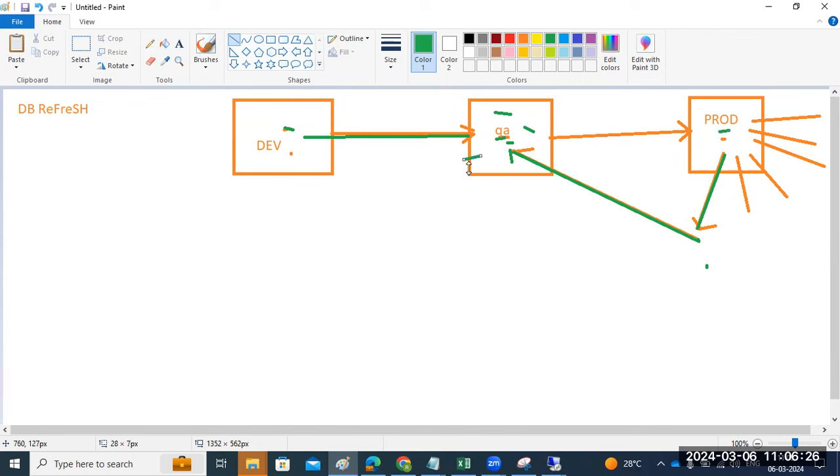But what happens with my quality system? Before that, there is the configuration of the quality system: connection parameters, profiles, settings, users, RFC destinations. So many things are there with the quality system. I want only the business data, but we cannot segregate business data, meaning transactional data, from configuration data. If you do the refresh, all the data will come and override the existing configuration. That is one more issue we may get.